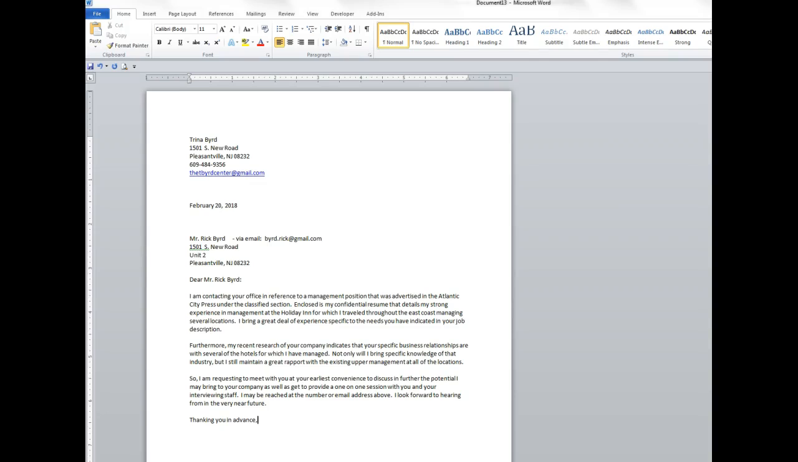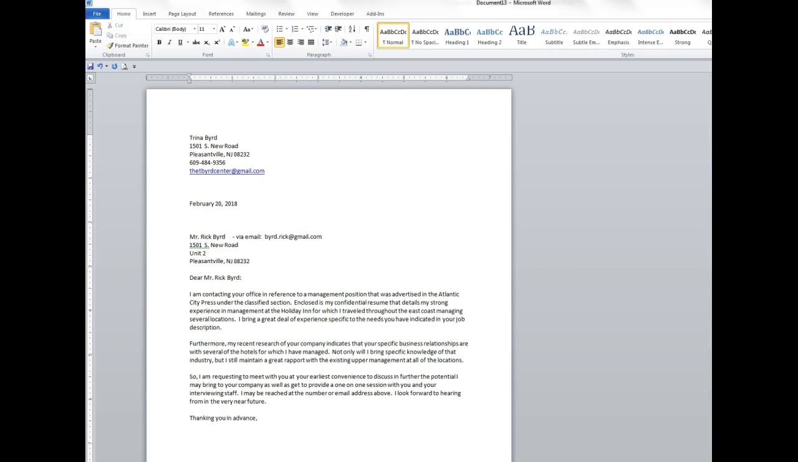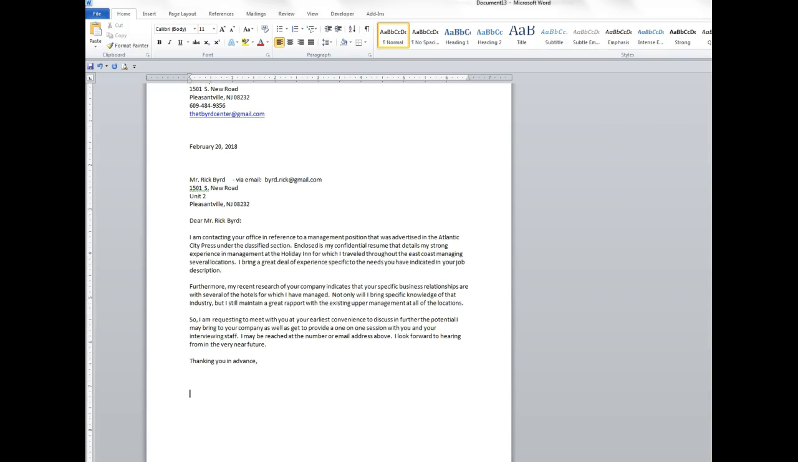Okay. Then you're going to come down between here, your last line, it should be 2 spaces, and then your closing, and then 4 more spaces. And in those 4 more spaces, you're going to type your name, Trina Bird. Okay? And you're leaving the 4 lines there so that you can have enough space to write your name above your printed name.